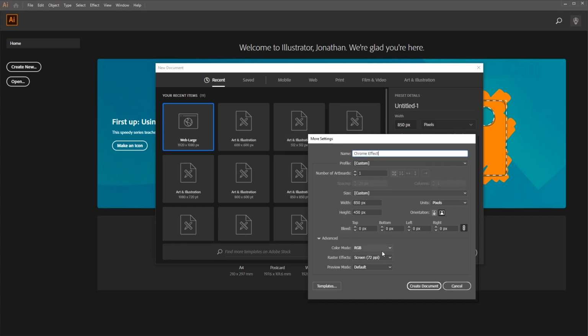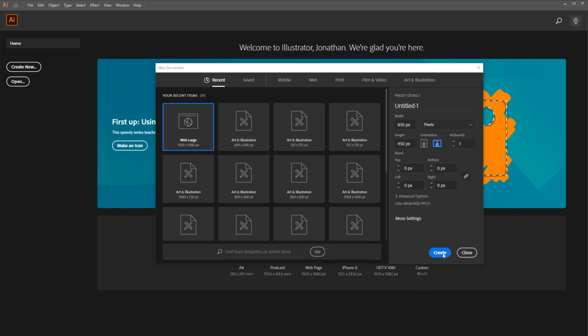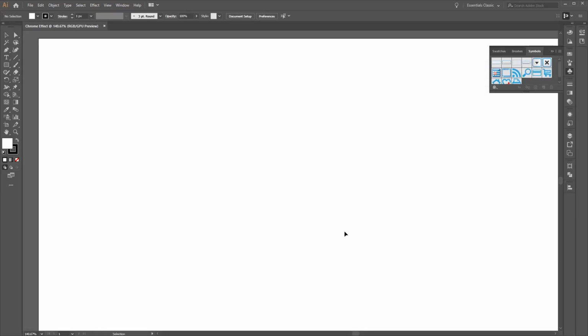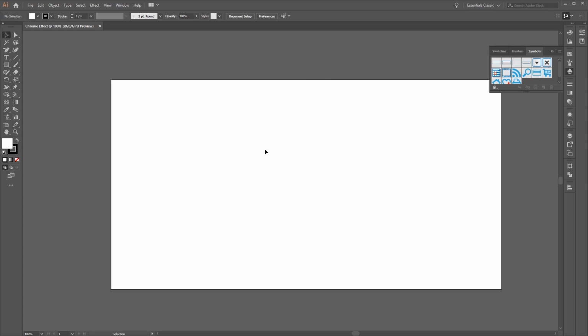Make sure that the color mode is set to RGB and we are set to a resolution of 72 here. Once you've done that, let's click Create Document. And this will create a new document for us to create our Chrome effect in. So here you can see our artboard, which should be 850 by 450.